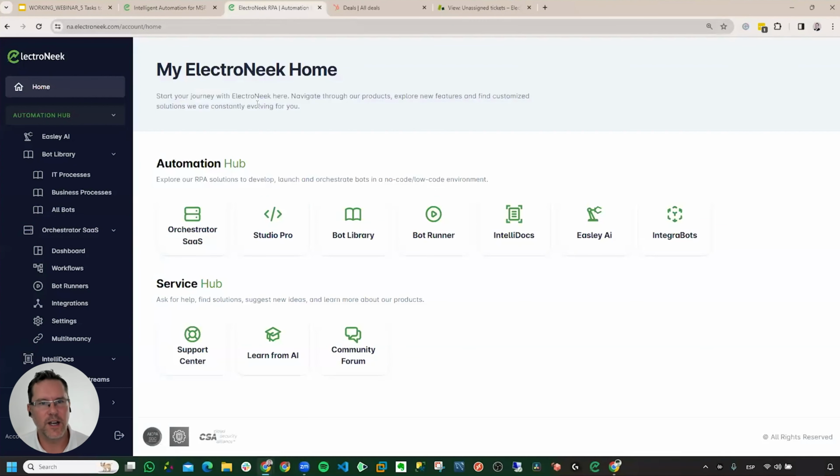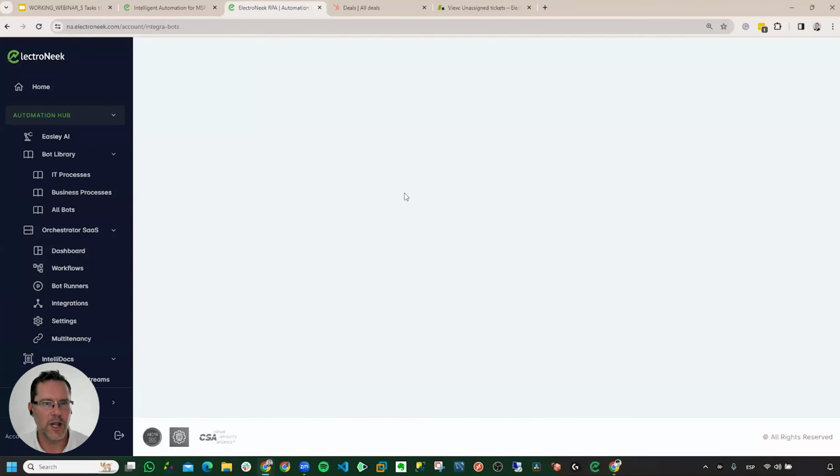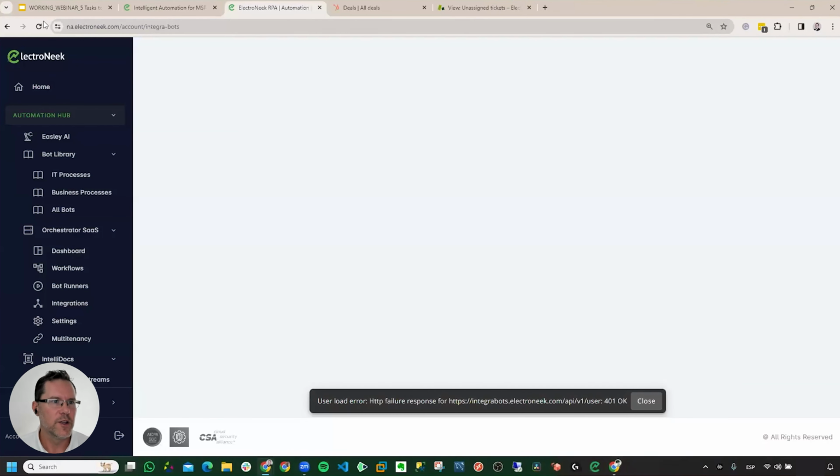Everything starts in our portal. This is the first page that you see when you log into our platform. Our platform is divided into different hubs. We have the automation hub, where you see all the elements you need to create automations. And you also have the service hub, where you can get support from ElectroNeek. In this case, we are focusing our examples on IntegraBots, so I'll enter IntegraBots right now.